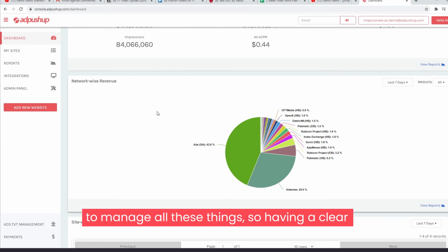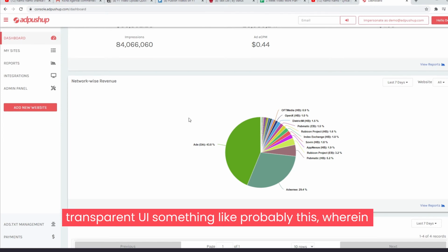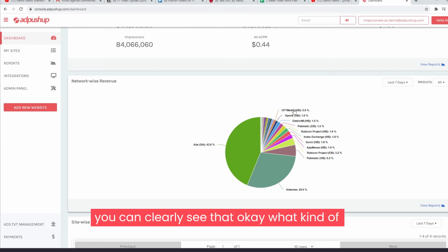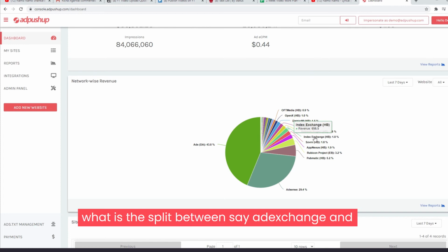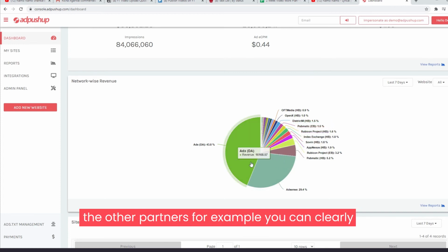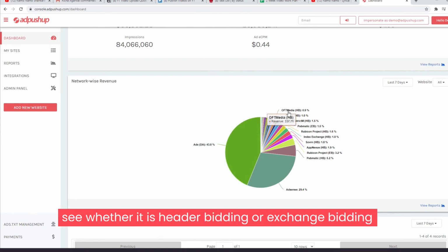So having a clear, transparent UI, something like probably this, wherein you can clearly see what kind of header bidding partners are bidding, how much revenue is coming through them, understanding what the split is between, say, ad exchange and the other partners. For example, you can clearly see whether it is header bidding or exchange bidding.